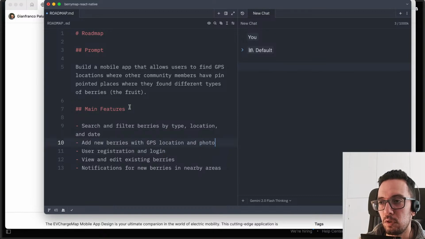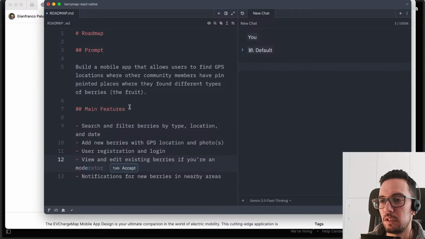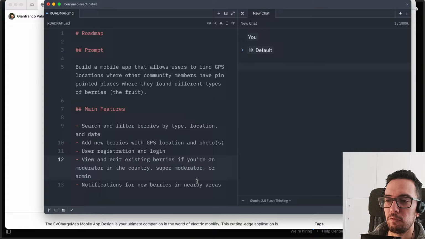Yeah, we definitely need a photo or photos. View and edit existing berries. If you are a moderator or admin in that country, or should you be a moderator in any place regardless, or admin, comma, super moderator. I'm gonna be overkill, or admin, of course.